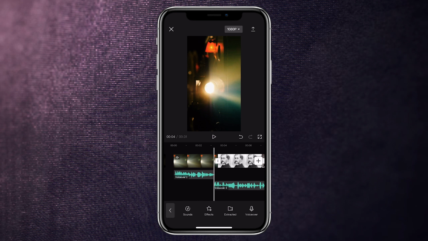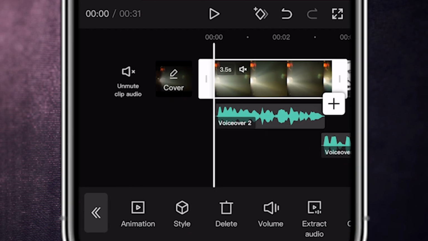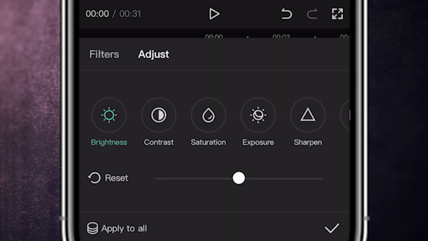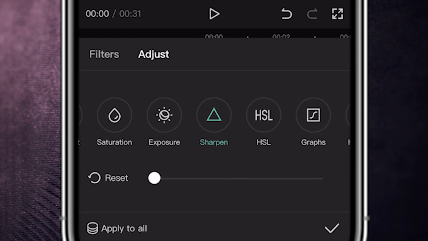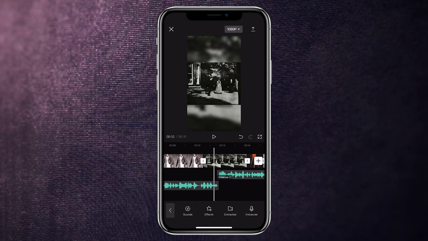So what I want to do is click on one clip, use this toolbar over here to scroll down to adjust, and then click on sharpen. Then I'll bring the sharpen up to about 30%, and then click on apply all. It's going to apply that sharpen effect to all the clips, so we don't have to do it individually. Now, most of this stuff is black and white, and that's okay.